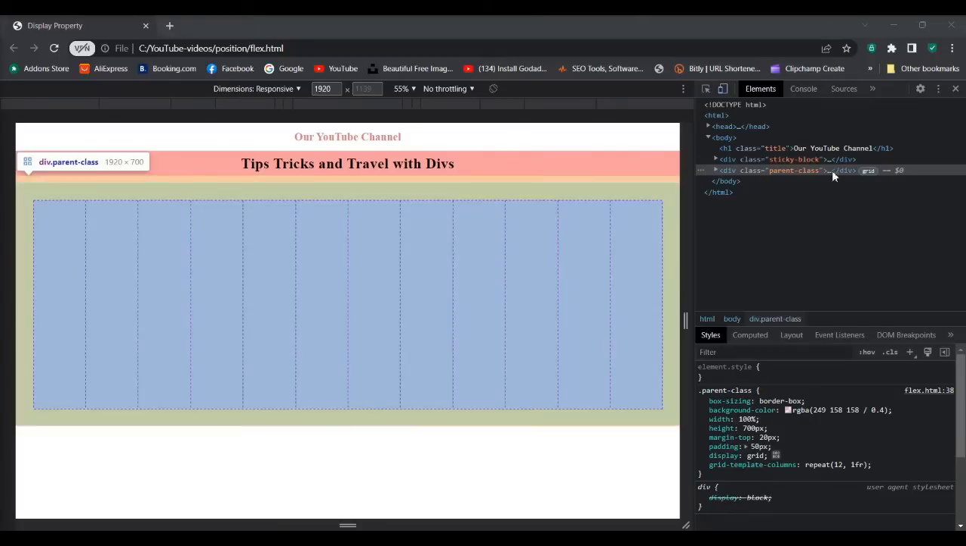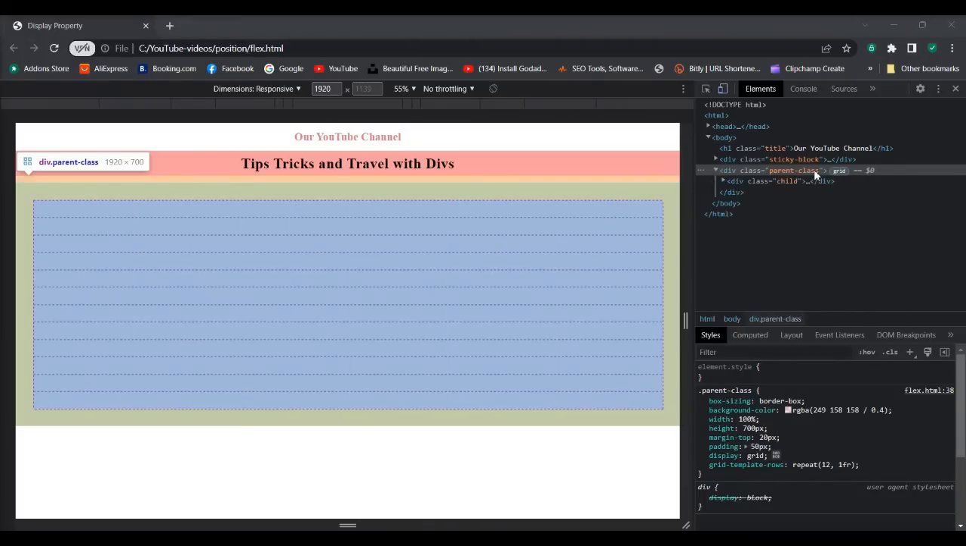So what are grid columns and rows? The vertical lines of grid items are called columns and the horizontal lines of grid items are called rows.